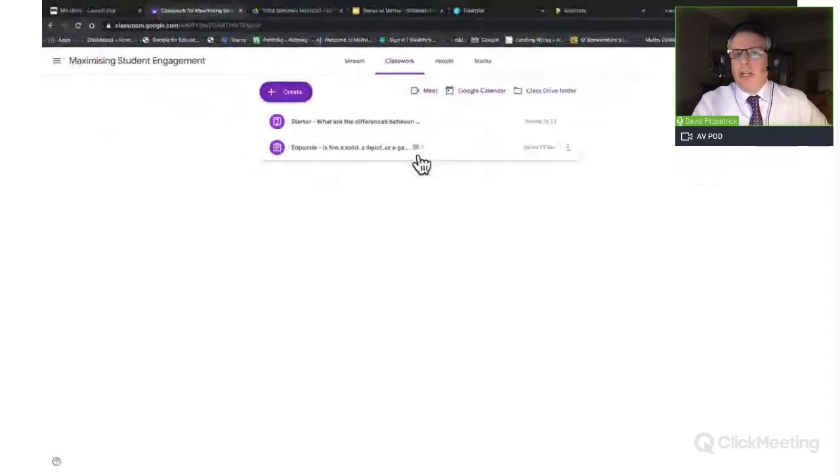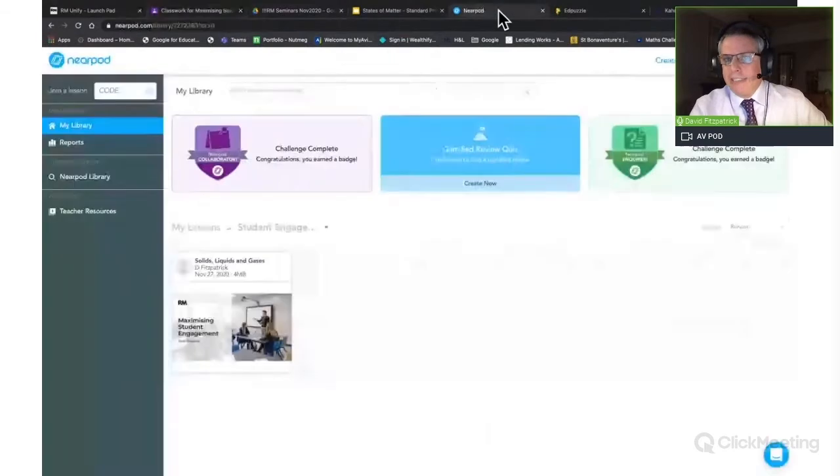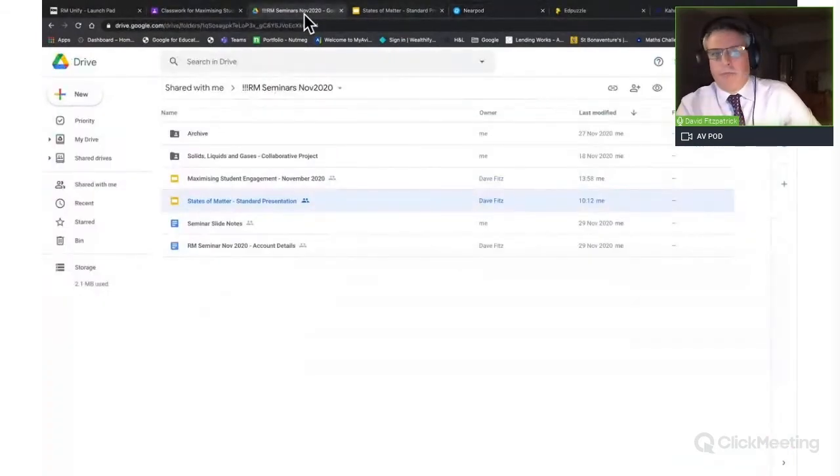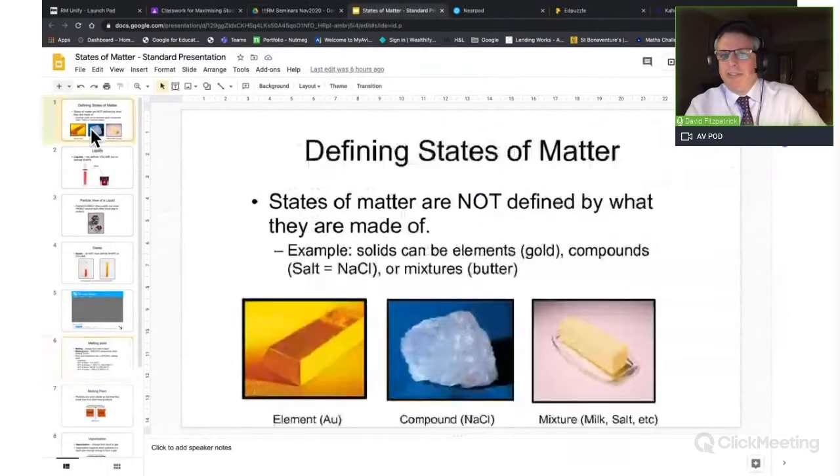The next thing I want to look at is this idea of presenting to my students. So I'm presenting a PowerPoint, which is what I just showed you with states of matter. But I want to present this to my students, and I want to know they're actively engaged in the learning. And this, I think, is the key thing that I'm going to teach you today. This is really the key part of my presentation that I'd like you to take away with you.